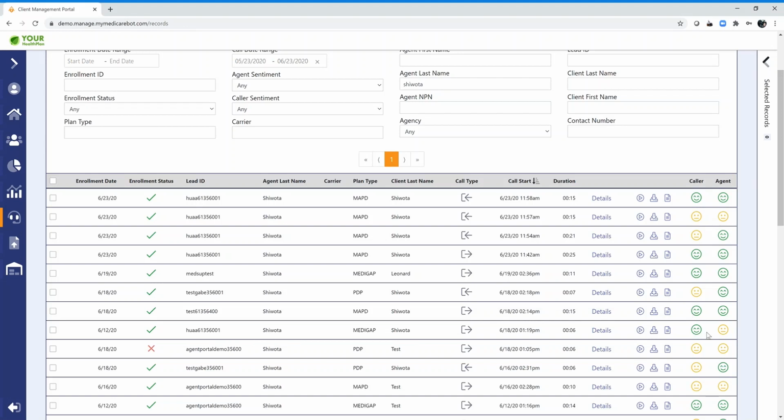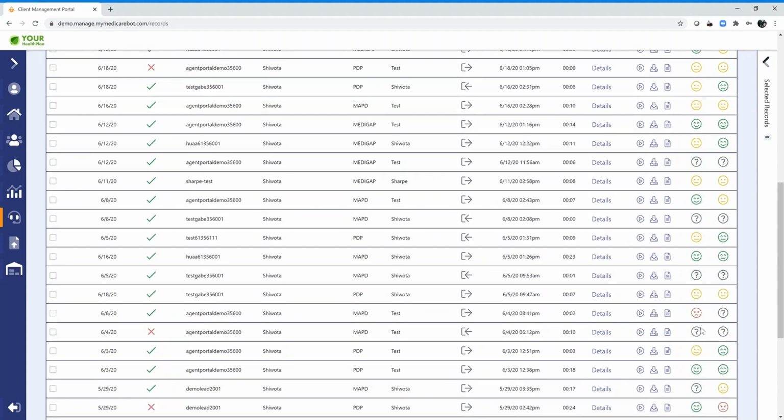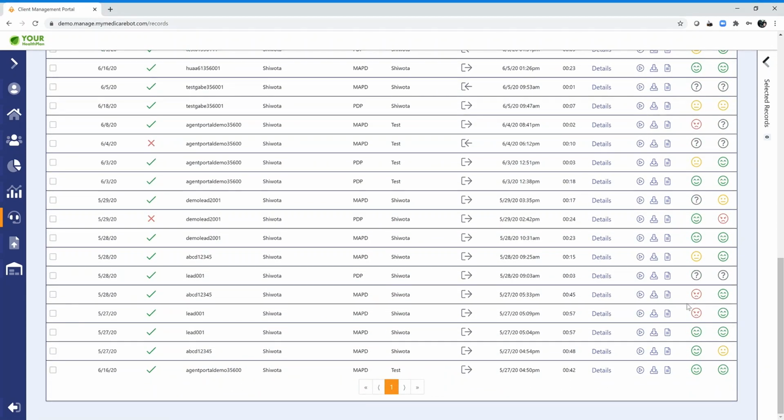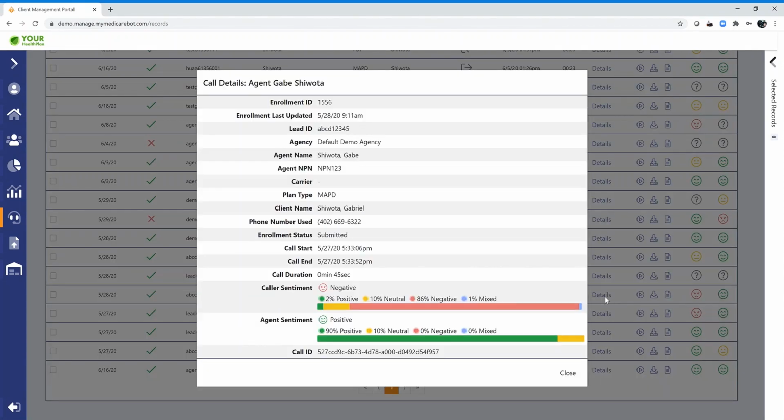Now let me scroll down a little bit and get an example here where we see a bigger variation, perhaps an angry caller versus a happy agent. Here's the first example, and I'm going to open up the details of this particular call. As you see here, the caller sentiment was 86% negative. That means that the words and the phrases that we found in that call log were 86% negative. From the agent side, we have 90% positive. And once again, we're looking at the words and the phrasing used by the agent on this particular call.